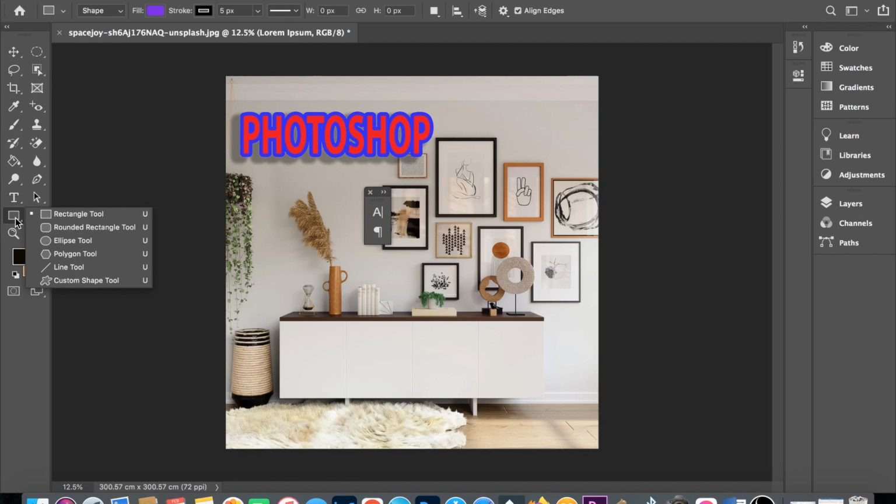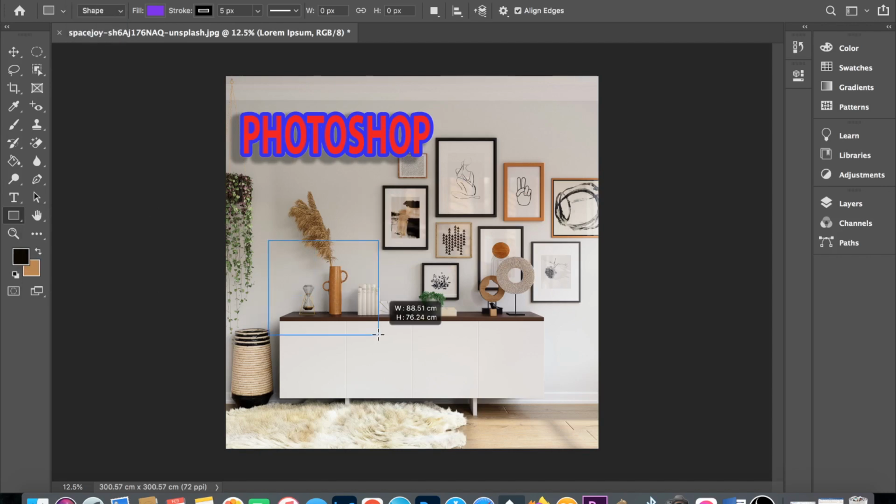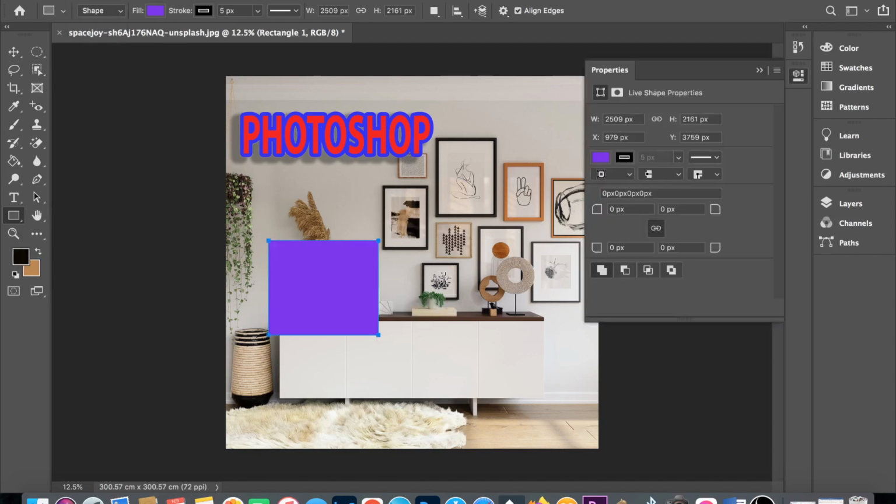Now, let's move on to the shape tool. The shape tool is used to create vector shapes, such as rectangles, circles, polygons, and custom shapes. These shapes can be filled with color or gradient and can have a stroke or border added to them. In the top left of the interface, you can select the shape, path, or pixels. Let's select the shape and drag. You can see the rectangle has been made.